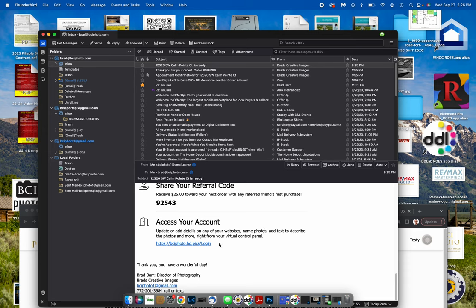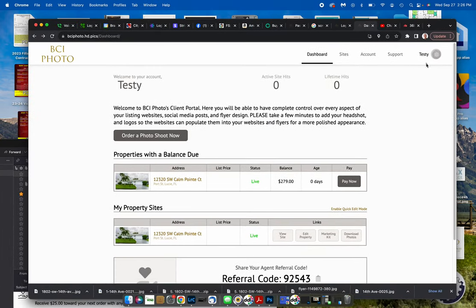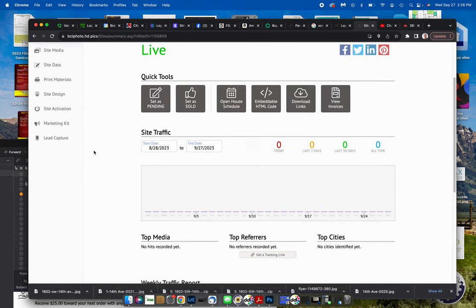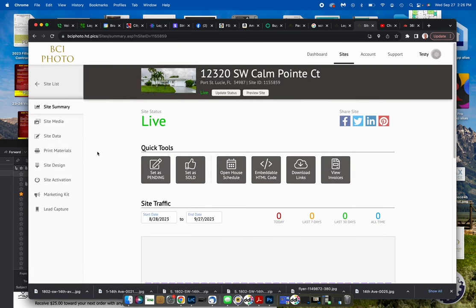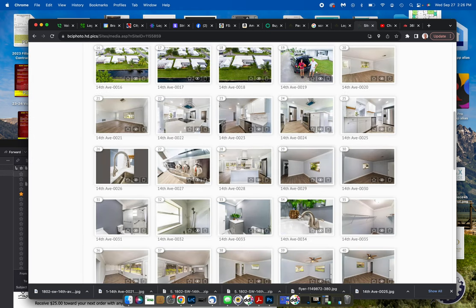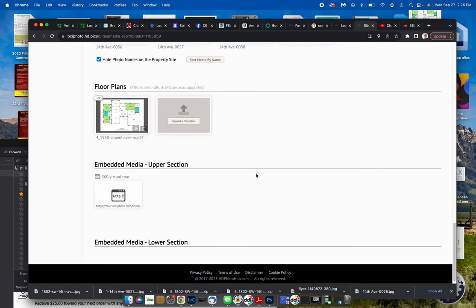Our first thing we want to do is click this login page right here, which is going to take you to here. We've already logged in. So now our photo shoot is good to go, and we want to see the pictures. Once we are here, you have your site media. This is going to have all the pictures and everything that we've done to it. And this one had a floor plan, so the floor plan is going to be down there.